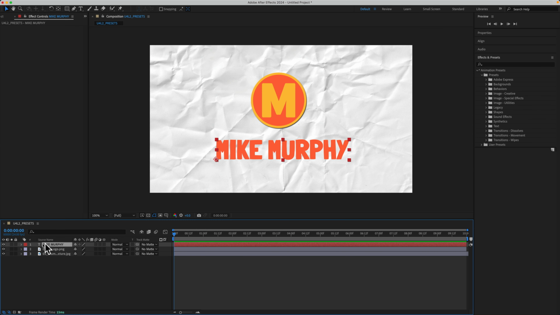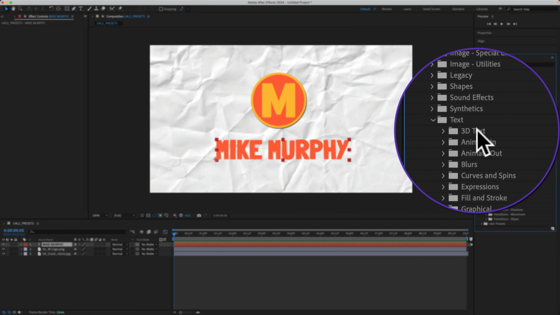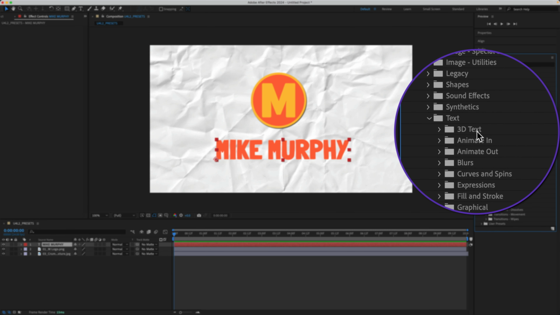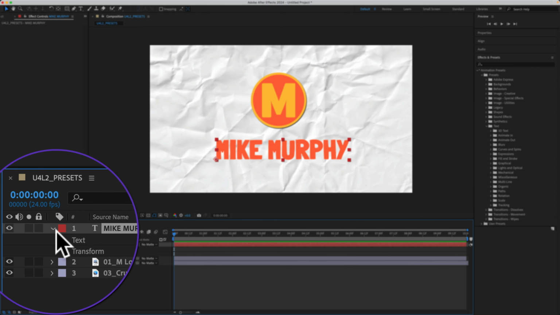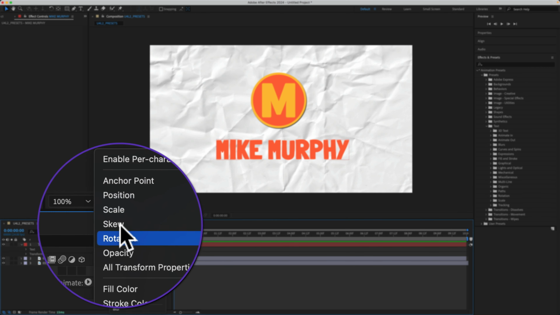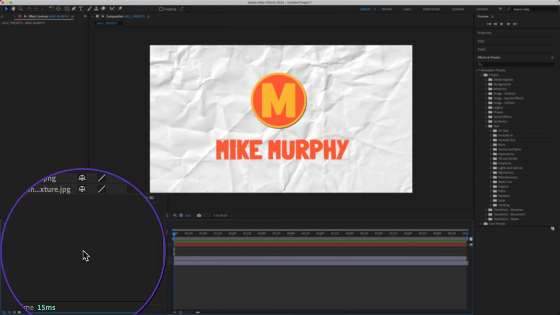But when working with text layers, I highly encourage you to explore the text folder. When you add the text presets, these are going to add text animators. Remember, text animators are when you have a text layer, you go to the Animate menu, you choose a property that you want to animate, and then you animate using range selectors.